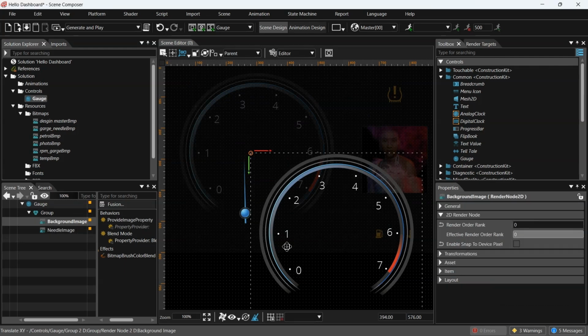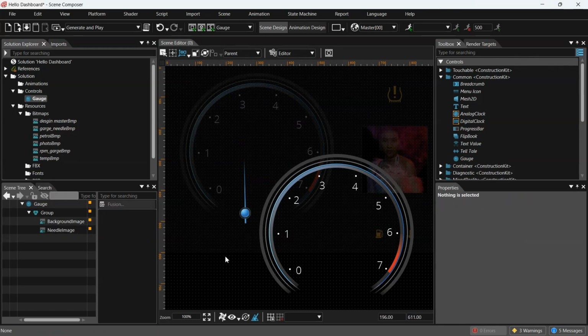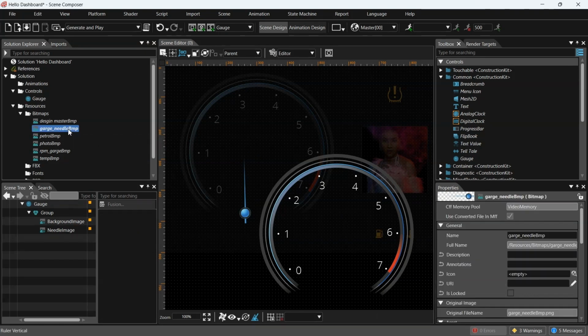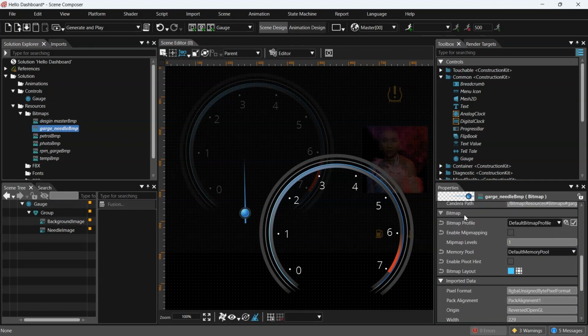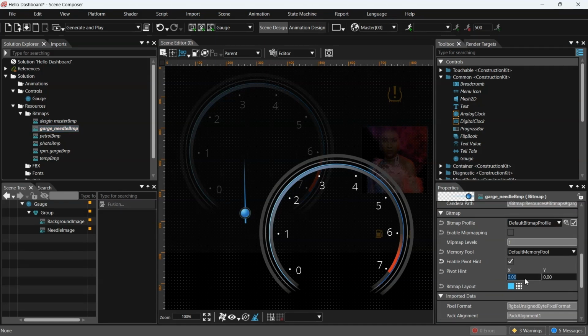You may notice that the images don't look properly centered. This is because we need to set their pivot points. To do this, first select the needle image. Then go to the Properties panel to enable Pivot Hint. Coordinates depend on the image. For this one, 190 and 22 are appropriate. Right-click and refresh scene to see the latest changes.